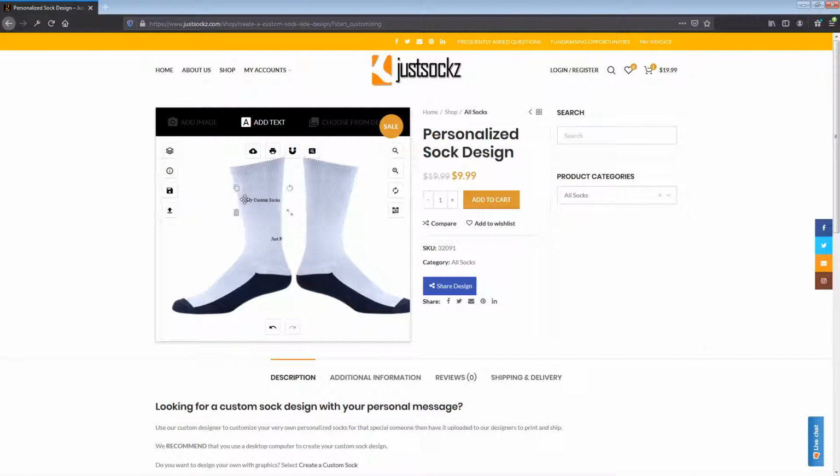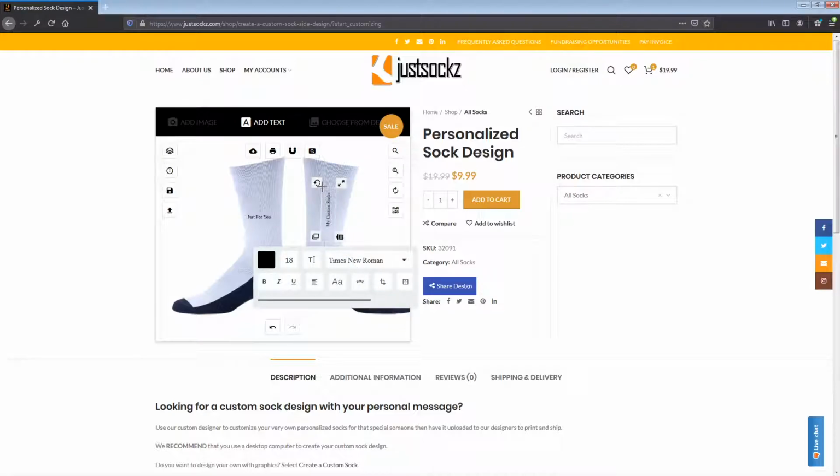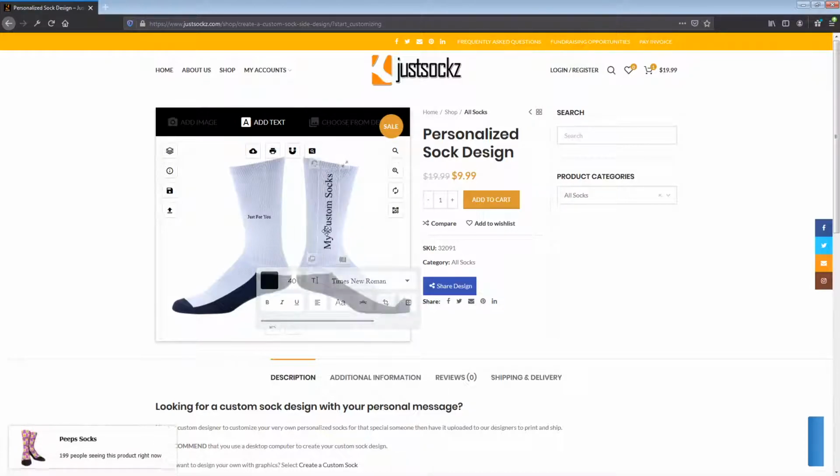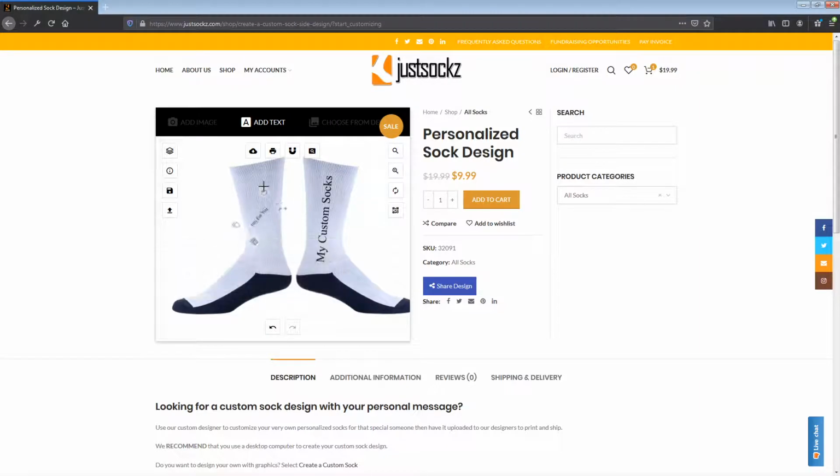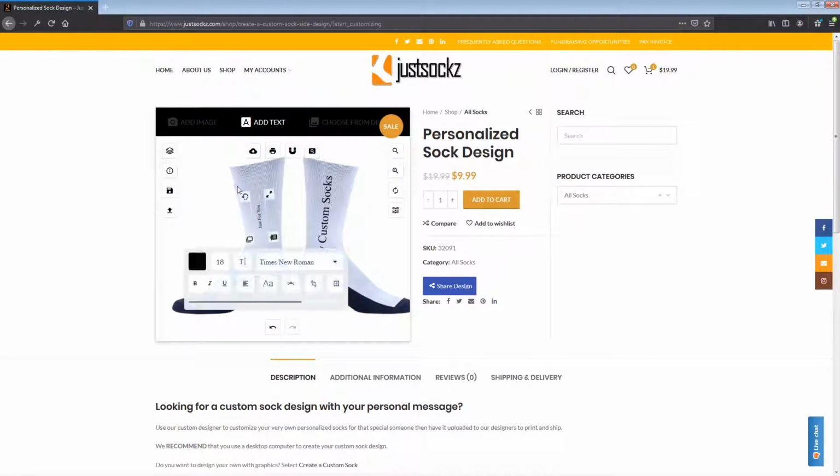So we have two different layers here. We have My Custom Socks, just for you. And we'll swap these around here just like that. And we'll take it and we'll turn them just like this. So this allows you to change the direction of the text that you're writing, as well as where you want them positioned onto the socks. Here, we'll click this one. We'll adjust it this way. We'll increase the size.